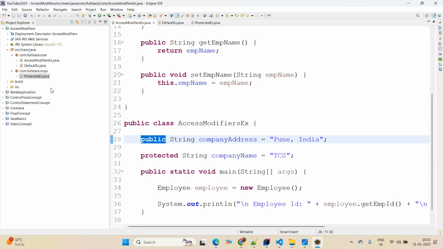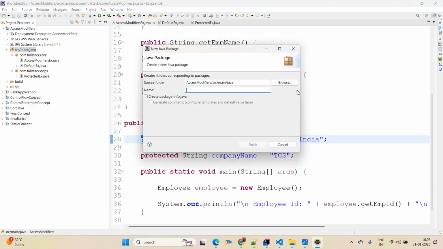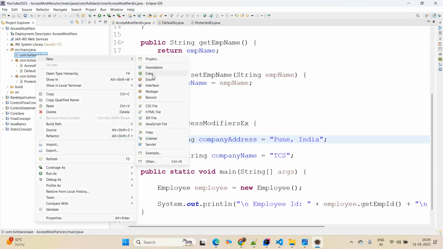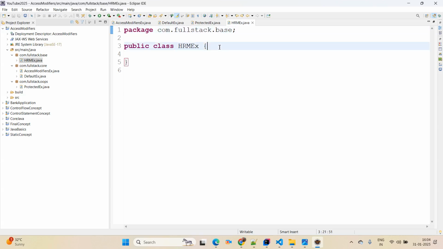Public. Then I want to create one more package there. Suppose new package, the package name I am giving here com.fullstack. This will be, you can simply say, a base package. And within that package I am just trying to create a class, the name I am giving here is HRMExample. We have created one more class there.